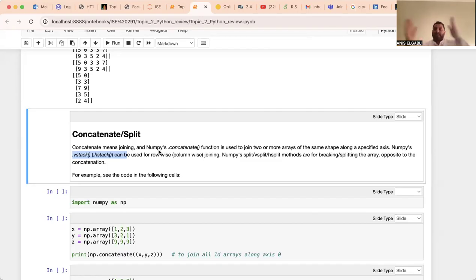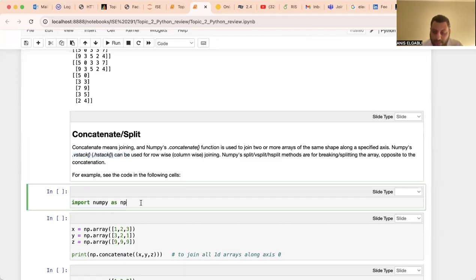If we are stacking horizontally, then we are creating a fat array. With horizontal stacking, we are adding more columns. With vertical stacking, we are adding more rows. Okay, let's look at this.